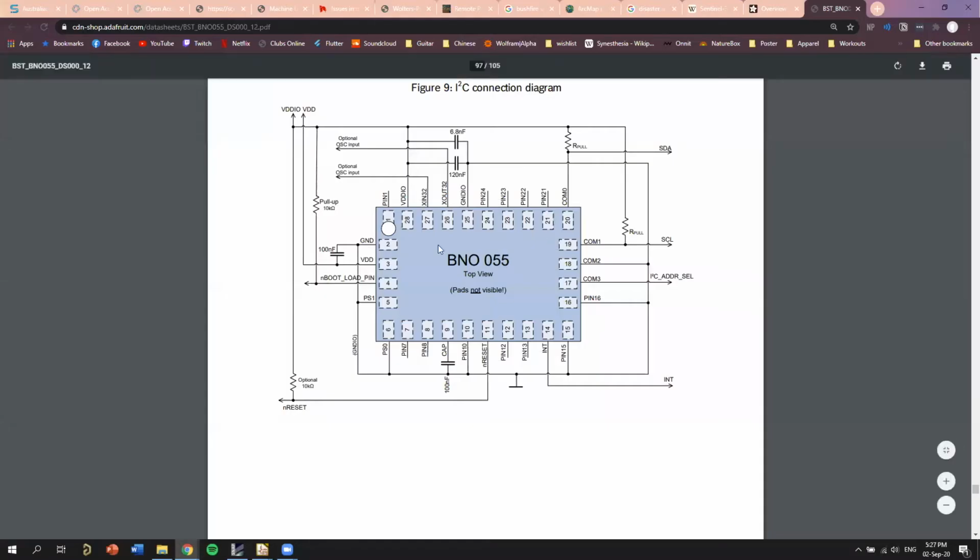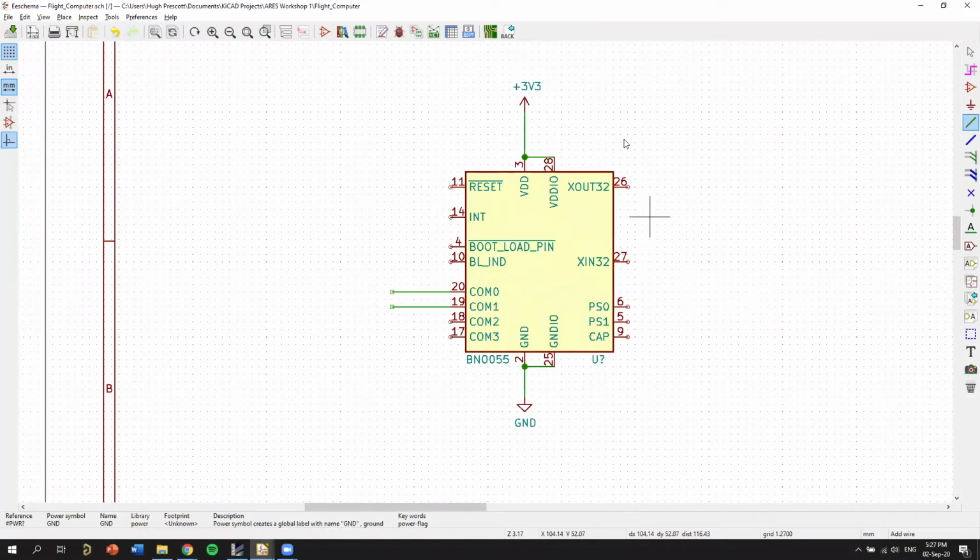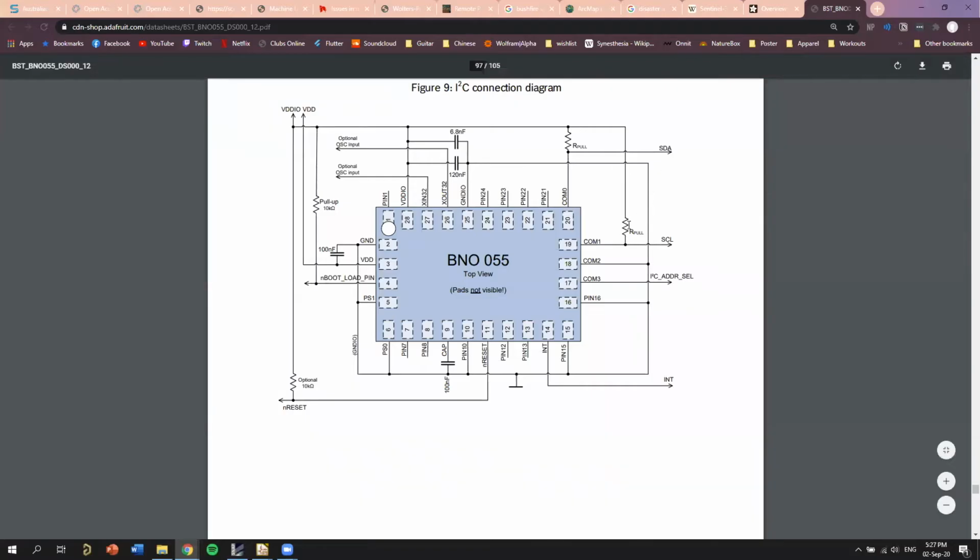So what's next? Now for I2C, there's another important thing that we have to remember. Yeah, we'll grab that in a second. So I2C has to use this concept called pull-up resistors.